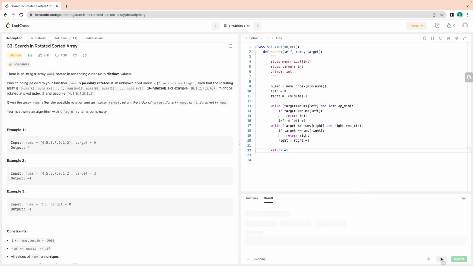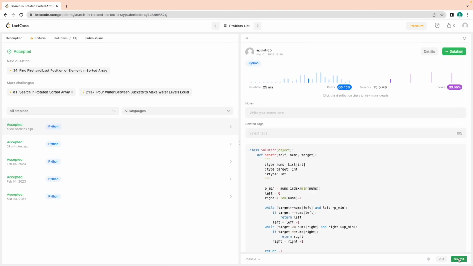Let's run the solution. Let's submit it. So as you can see, this is a pretty decent solution.